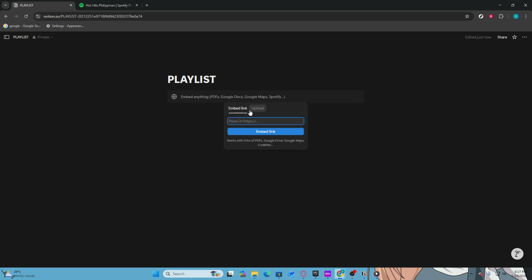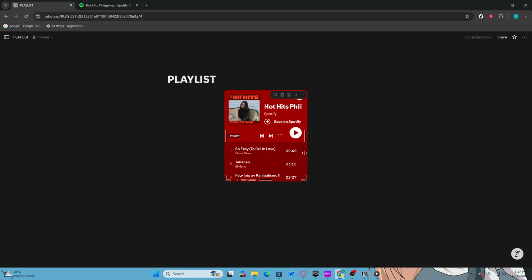A prompt will appear asking you to paste a link. This is where you will paste the Spotify playlist link that you copied earlier. After pasting the link, click on Embed Link. Notion will process the link and embed the Spotify playlist directly onto your page. Depending on your internet speed, this may take a moment. You will see the embedded Spotify playlist appear on your Notion page.